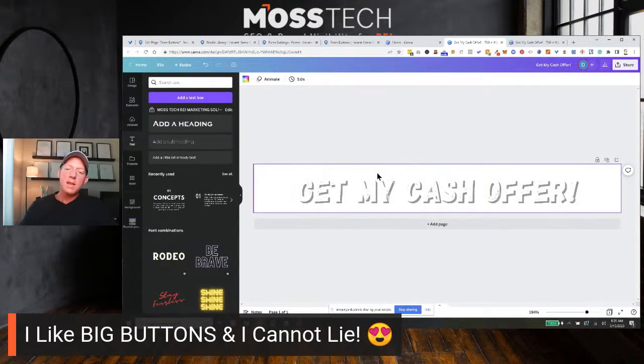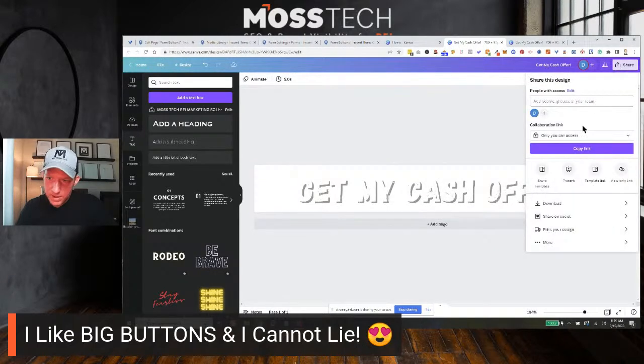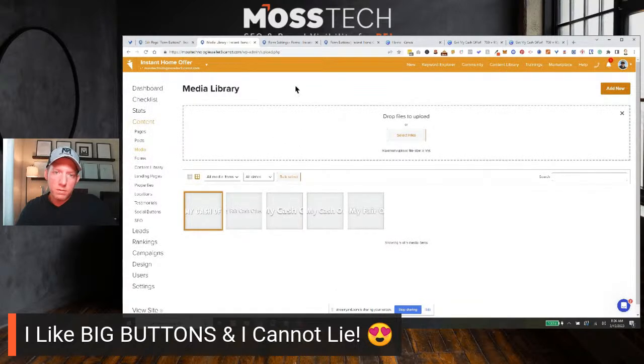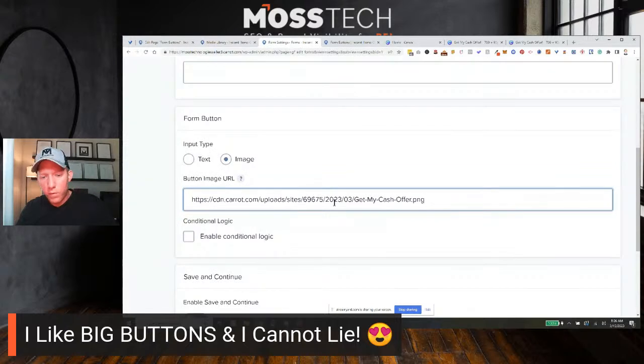It's easy as that. Now we would just, it's already saved. We just share it and then we download it to our computer. Once it's downloaded, remember, you just go to Media Library, you upload it here, grab the URL for it, go over to form settings, drop the URL, and it's done. It's easy as that. So very, very simple tutorial for you guys.